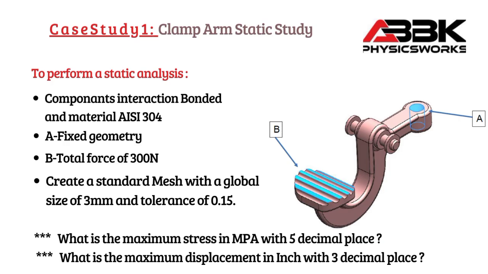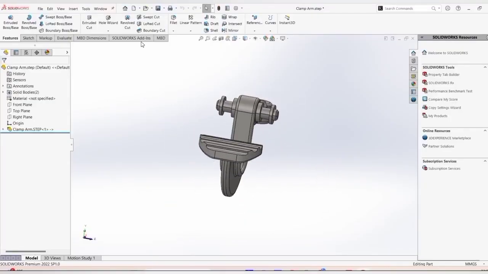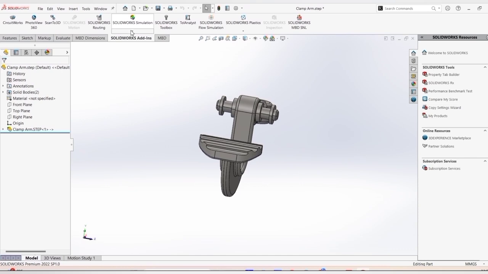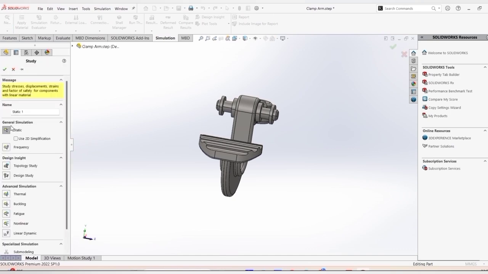Let's get started. First, we open our CAD file of the clam arm in SOLIDWORKS. Once loaded, activate the Simulation tab, as we see here in Simulation. Click Simulation and create a new static study.